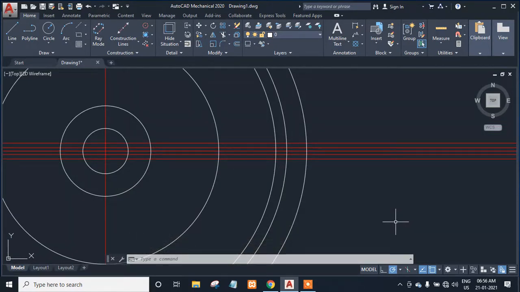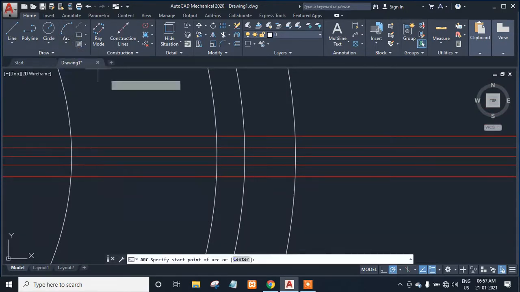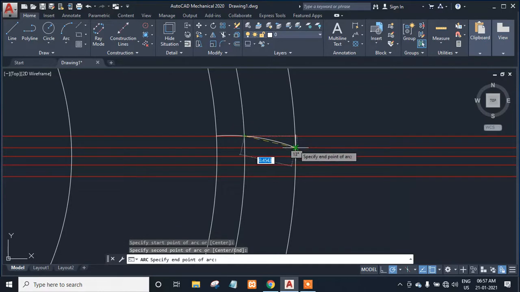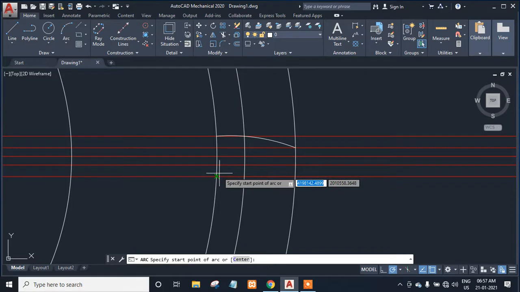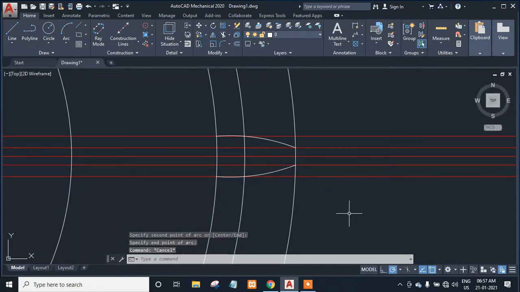Okay, so what we will do, we'll take the 3-point arc command. Here is the arc. Simply click here and click here. Okay, take the 3-point arc command again and click here. Now see the teeth is ready and we'll delete the unwanted.